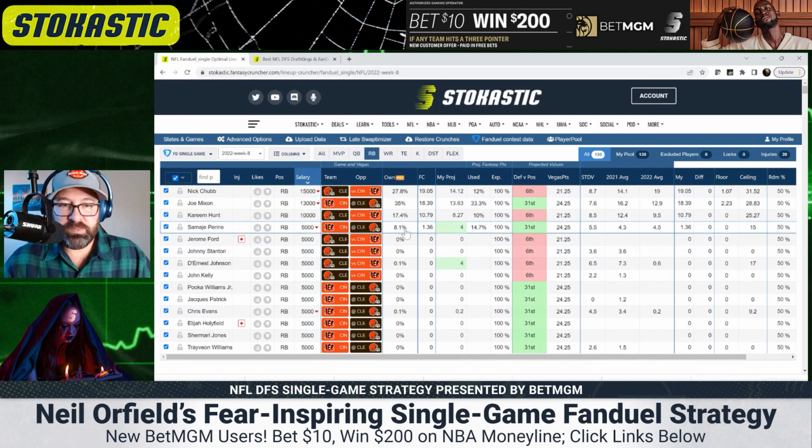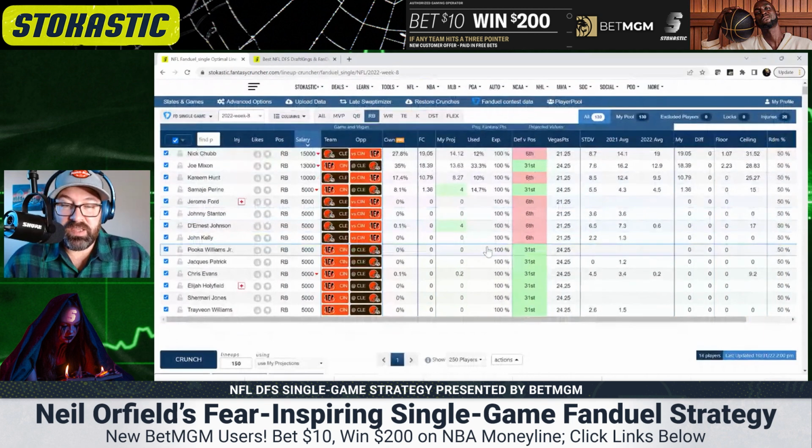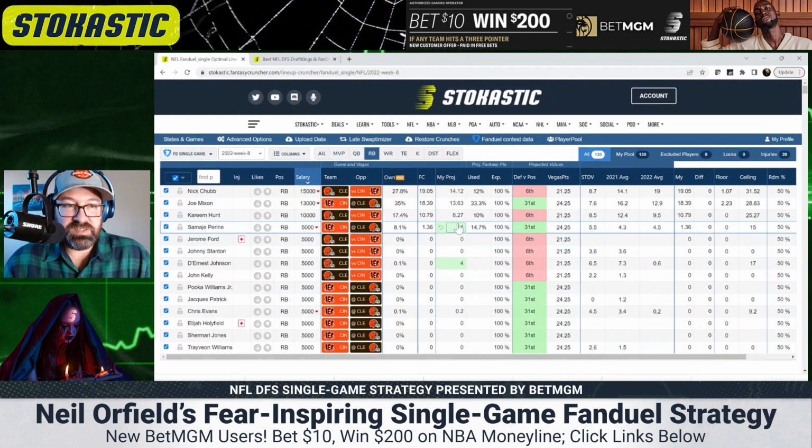I just changed Samaje Perine because I don't want him to have a lower projection than Demetric Felton necessarily. So I just changed them to the same projection. They're the same salary. I want to have about the same amount of these guys. I think maybe that's even wrong. Maybe I want more Samaje Perine. I don't know exactly how much. Wouldn't have to do much to get above the field on Felton, and he's a guy who certainly could get like 0 carries today. He might not be involved at all. So you've got to factor that in as you're making these decisions.